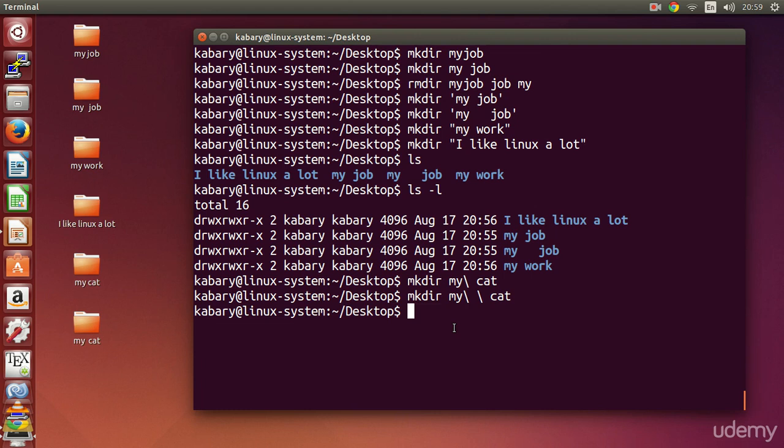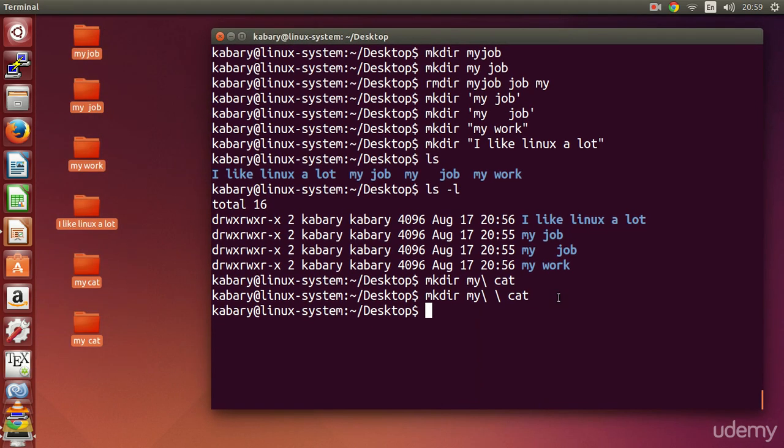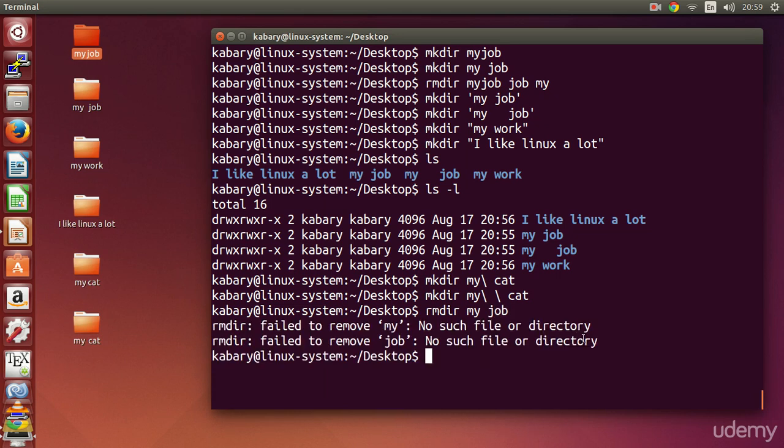So right now I created all these directories, right? And I want to delete them all now. So how can I do this? I cannot just use the rmdir command and then say, for example, if I want to delete my job, my space job, because this will try to remove separate directories, my and job. However, this one is a single directory, not 2 directories.